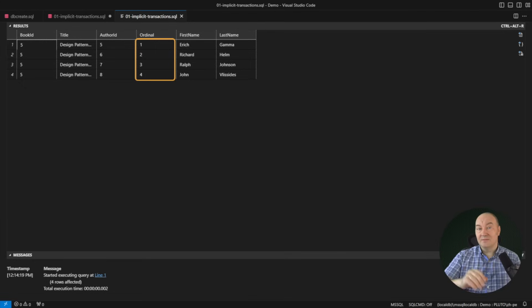I will corrupt my database very soon, but this is what I want to see. This is the correct data. 1, 2, 3, 4 and the names. Anything other than this is a bug in my application.